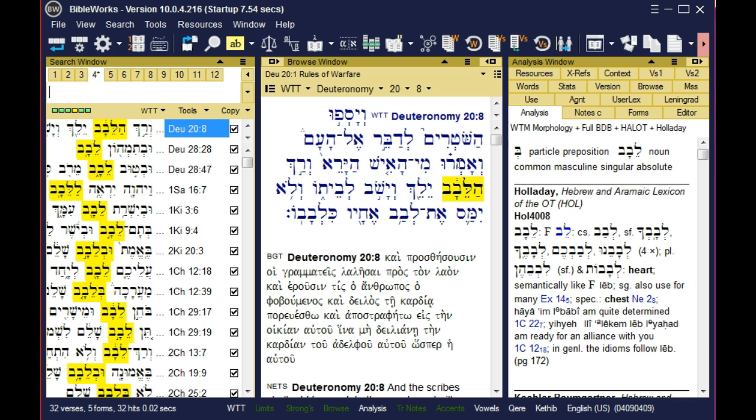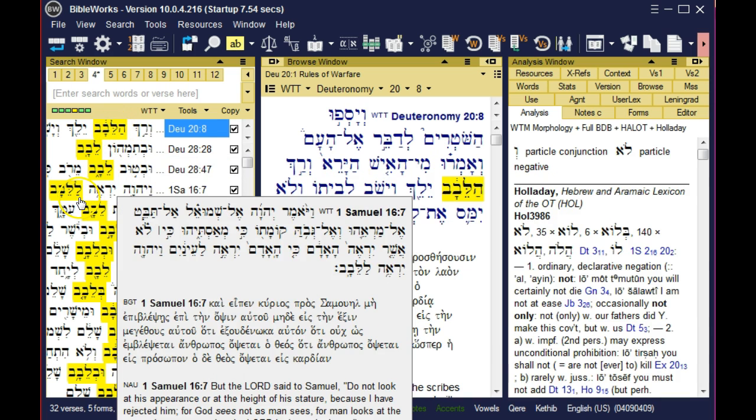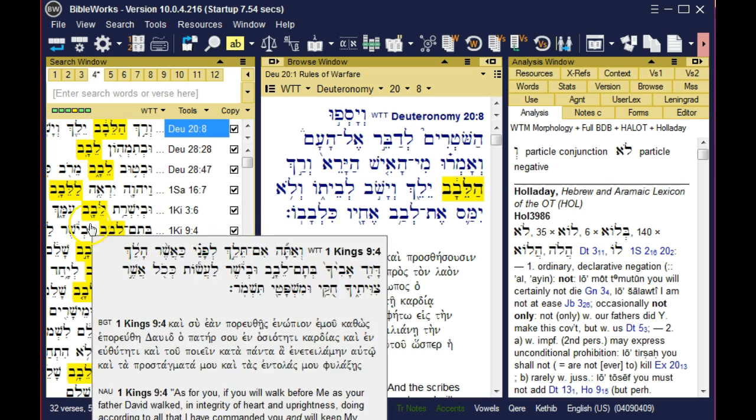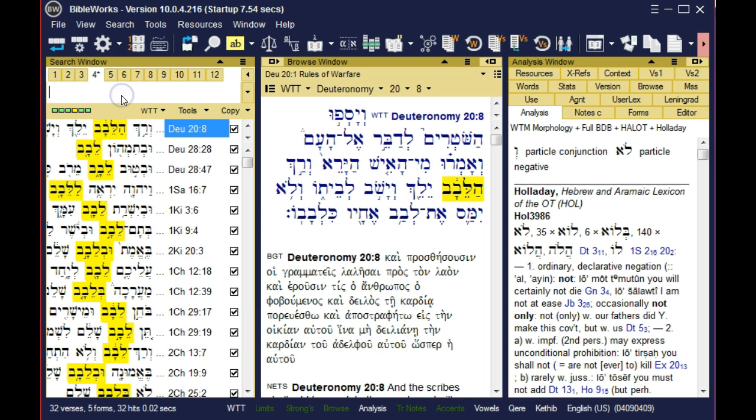So when I hit enter, now I'm finding all instances of Levav that have in the first the definite article, here's the lamed preposition, here's the vav conjunction plus the bait preposition, and so on.